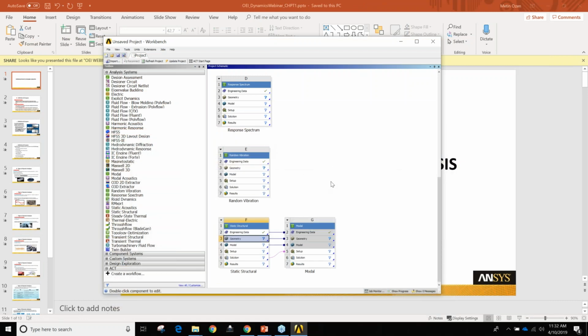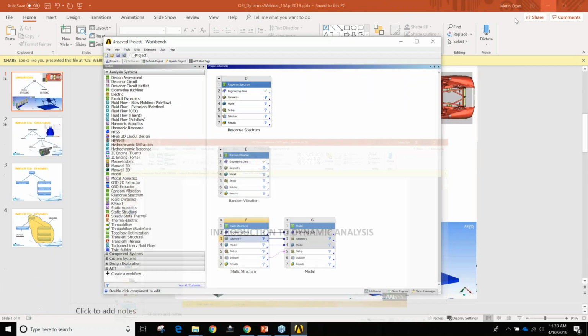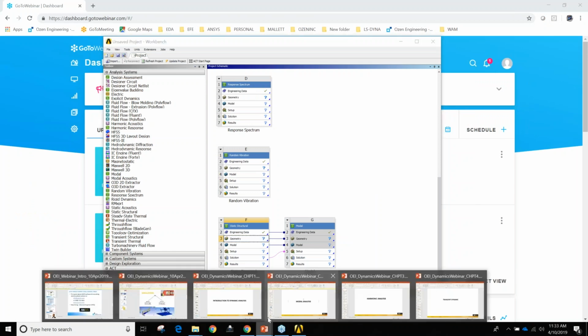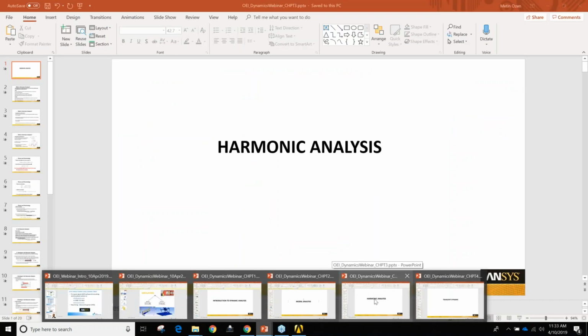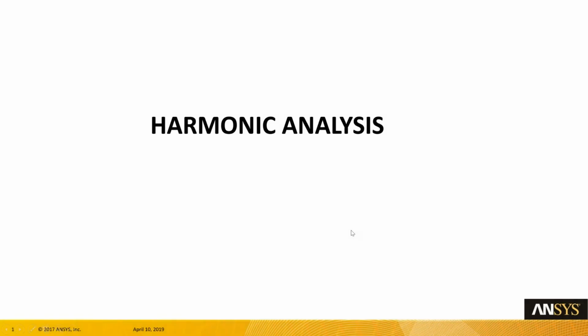Okay, so after the modal analysis, we have an option. We can go to a transient dynamic analysis or a harmonic frequency simulation. So let's look into the next step. Let's assume that we are going to do a harmonic analysis. Now that we have determined the natural frequencies, how can we do a harmonic analysis?